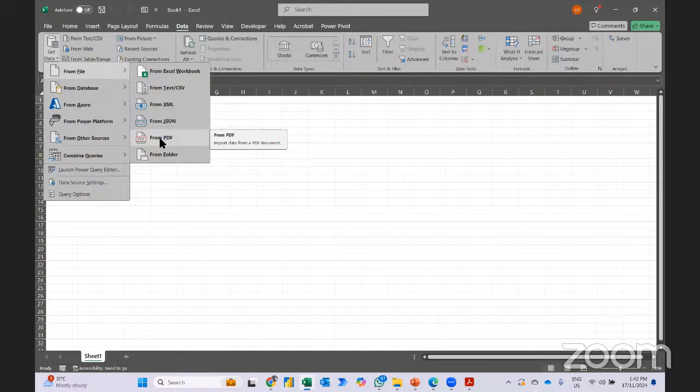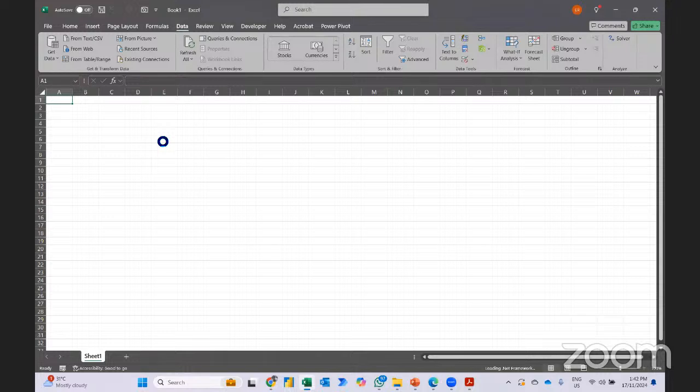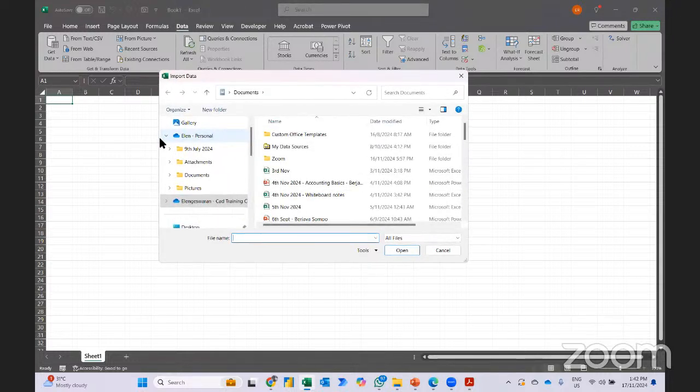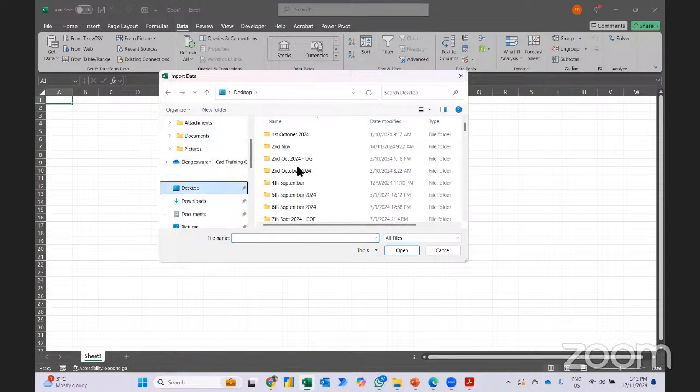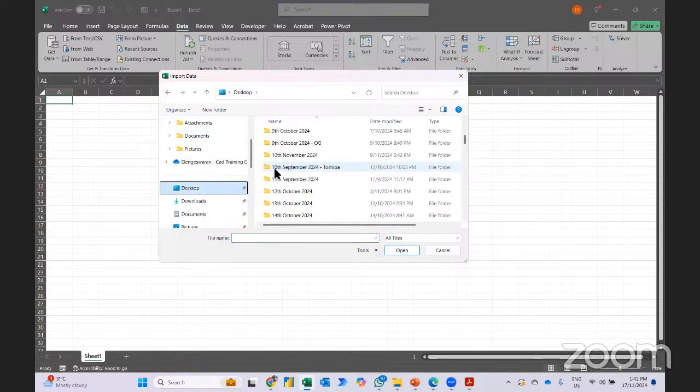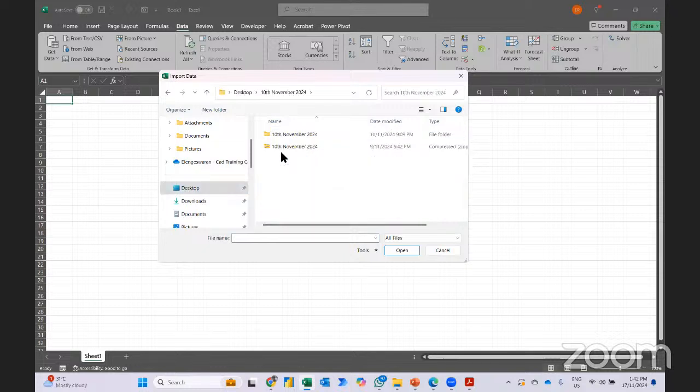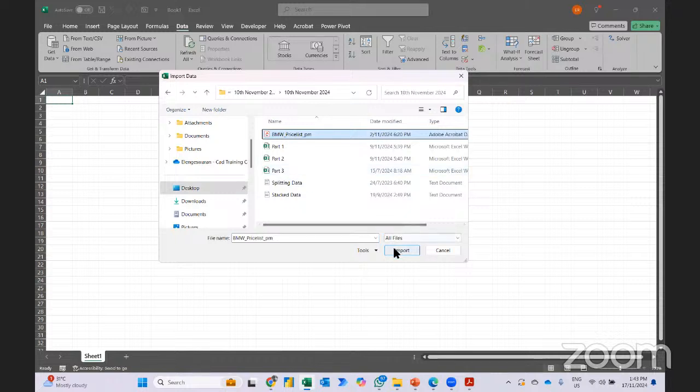Okay, so why from PDF? Because we are going to import data from PDF. So I'm going to click it over here. Once I click it, you will notice that a box will appear. So you must know where you saved your file. I saved it on the desktop, and the folder name is 10 November 2024. So this is the PDF file and I press import.